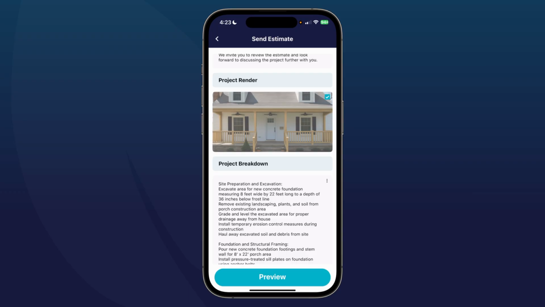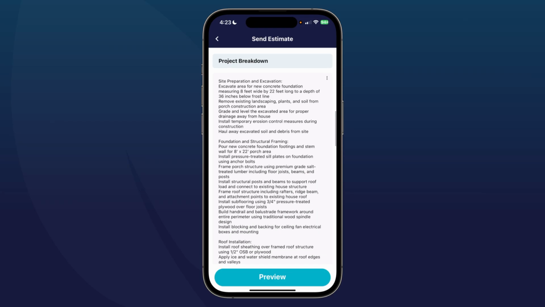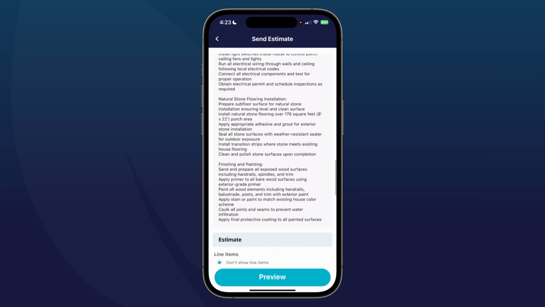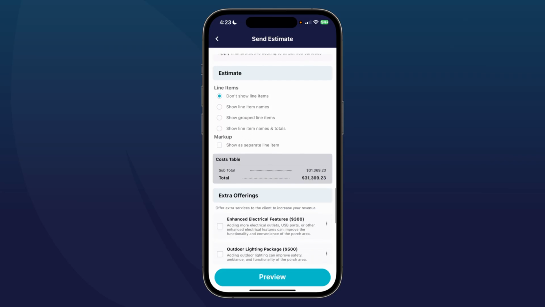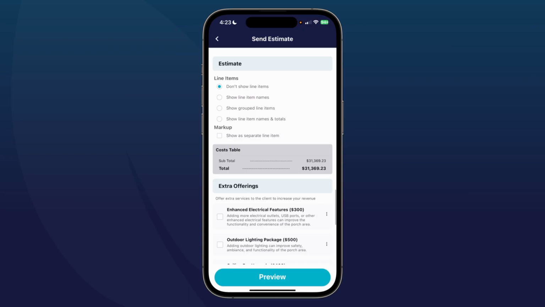Underneath of that, we want Crystal to see what this project would look like. We want to give her that visual of what to expect after we complete the project, and this is what we're going to include. And then below that's going to be the project breakdown. And underneath of that is going to be the estimate options, okay?